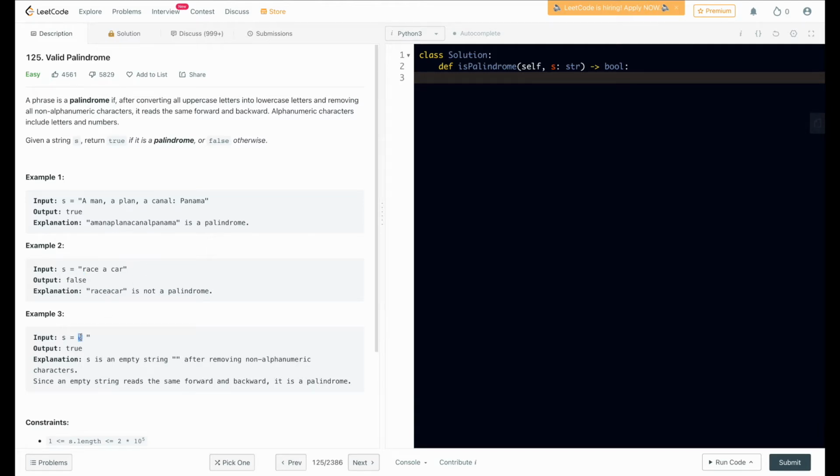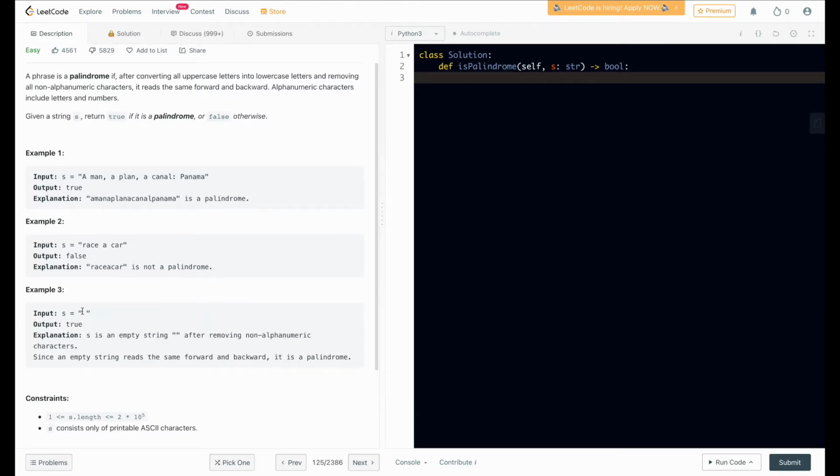The last example is with a single character and an empty string. So this is again a non-alphanumeric character. If we remove this, it becomes an empty string, and an empty string is always a palindrome, or a string with a single character is a palindrome. That's why this should return true.